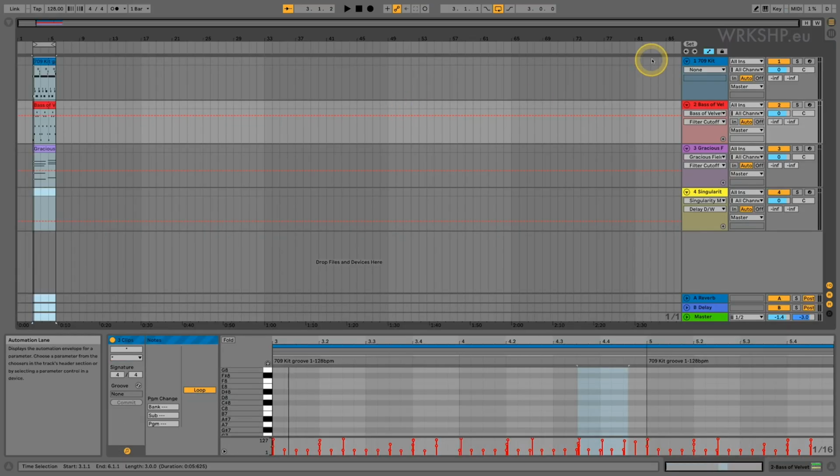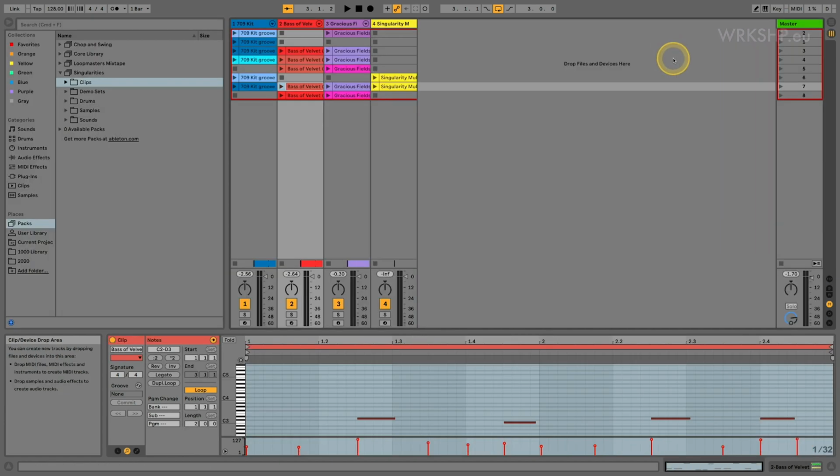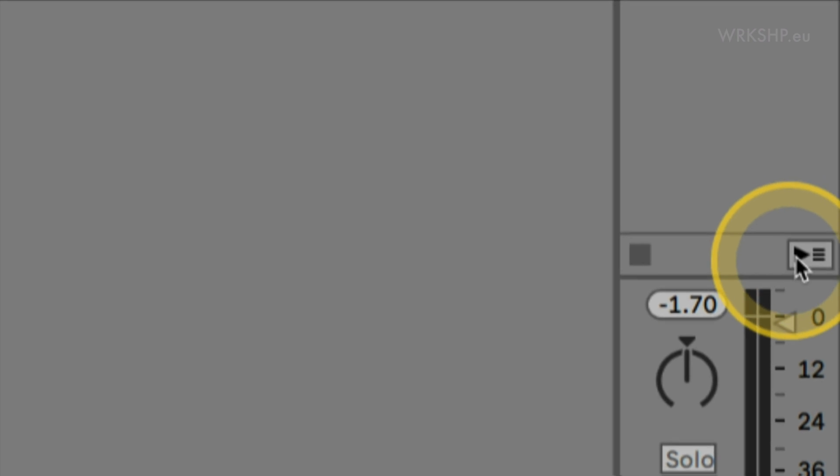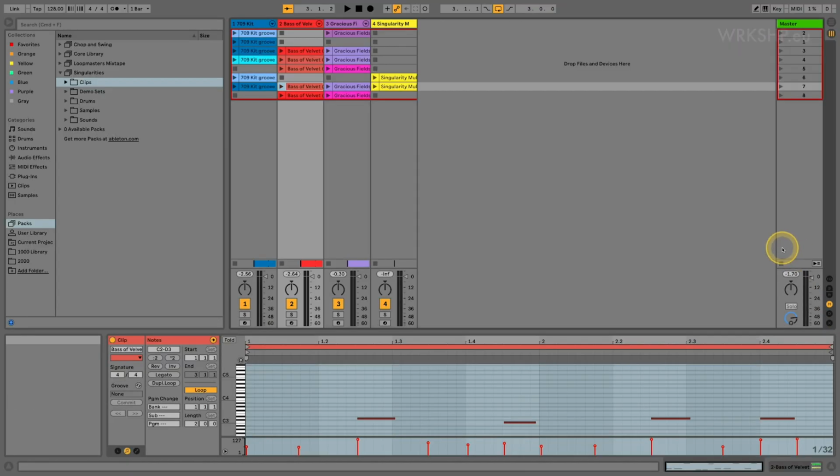So I would recommend just fiddling around with that if you're not familiar with it, and getting to grips with how that works. It doesn't make things super complicated, but you need to be aware of the back to arrangement button, and you'll see it light up in orange here, or also down here in session view. And yeah, it's very, very important that you have that in mind going forward.